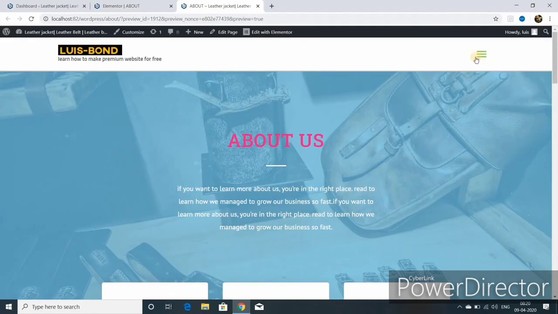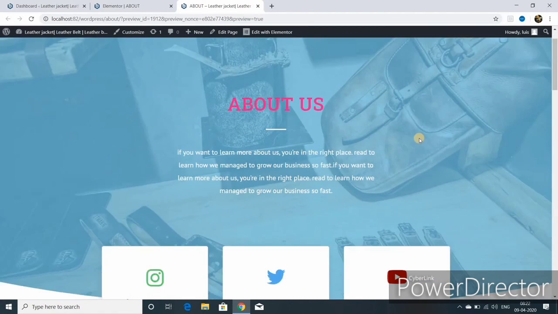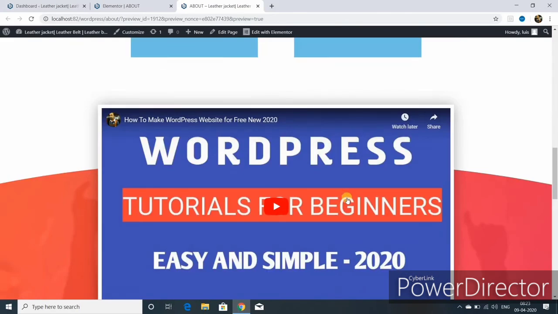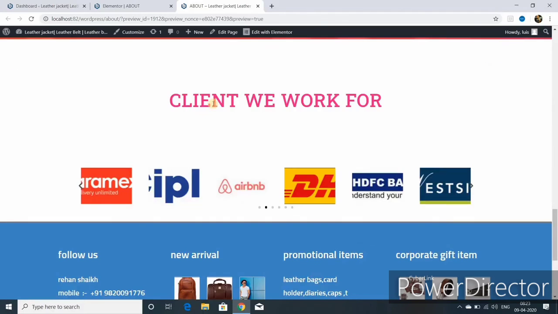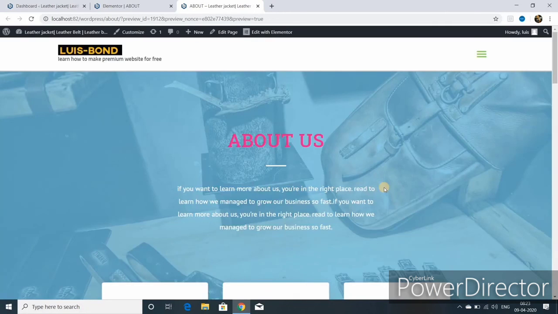So this is our logo, our menu, and this is our about us page. What we did in this tutorial, in the background we have added an image, then we have given one blue gradient color, and after that there is some description about our company, and then we have social icons like this, Instagram, heading and description. Then we have heading, our story, something about our client. Then we have added video. Then we have added client we work for. Now we saw how we can put heading and all that. So guys, this is how you can create your about us. Very simple and very easy. And I believe anybody who knows how to drag and drop with the mouse can make a premium website.